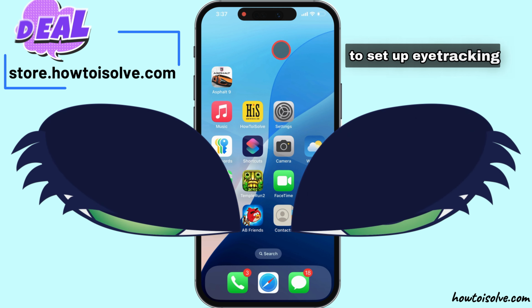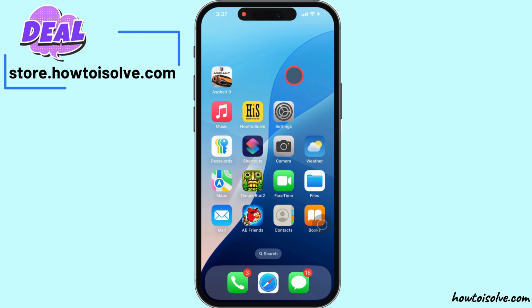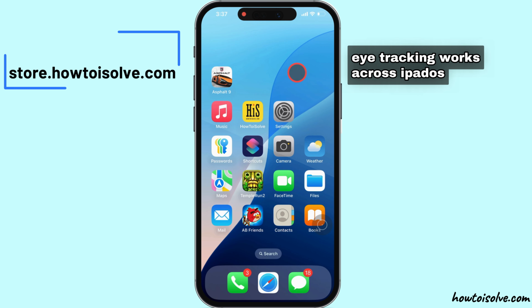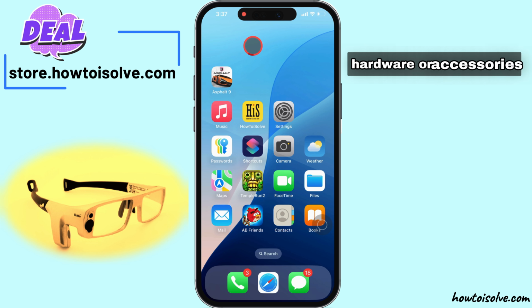To set up eye tracking, the user must have a working front camera on their device. Then users can follow my complete tutorial. Eye tracking works across iPadOS and iOS apps and doesn't require additional hardware or accessories.